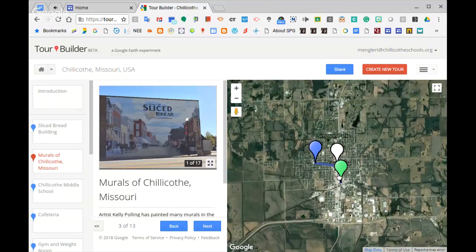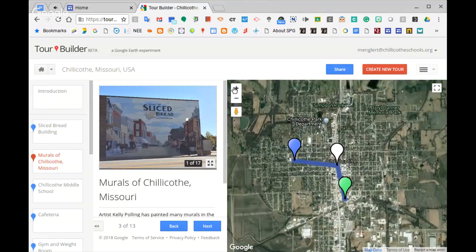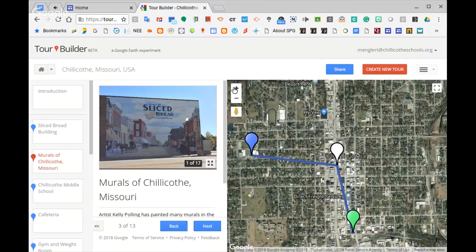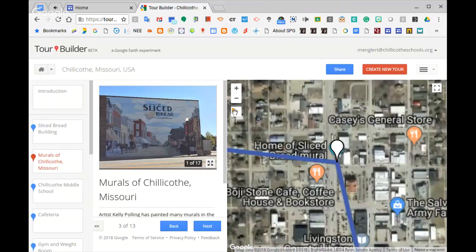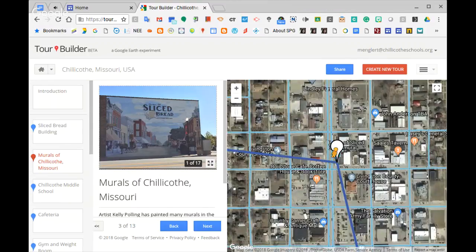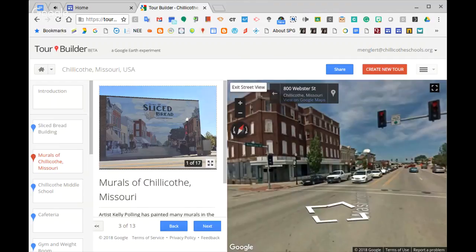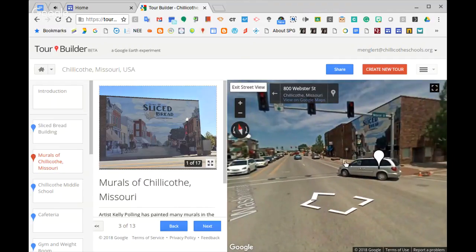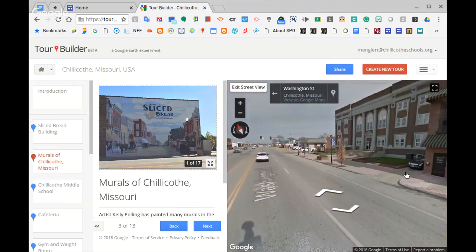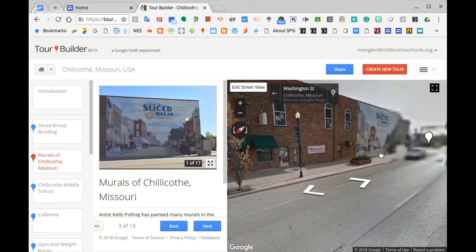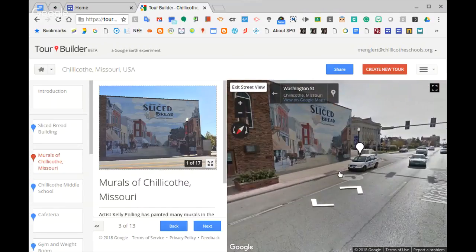Again, you zoom in, and this time it's the white map point. And if you drop the man down here on the blue road, right by the map point, you can see the Home of Sliced Bread mural there with the Google photo. Right there.